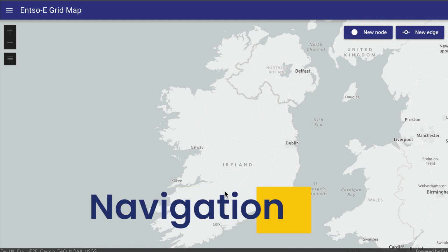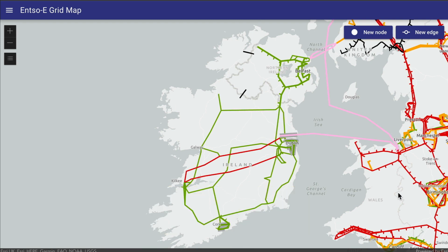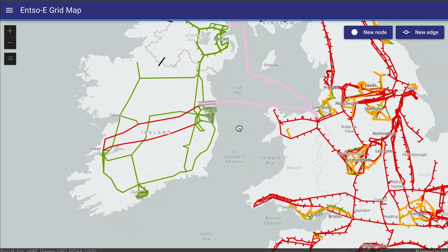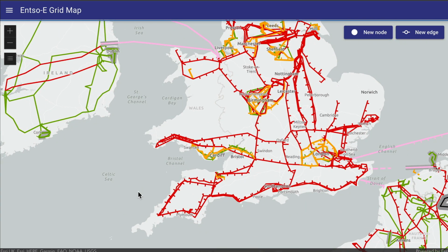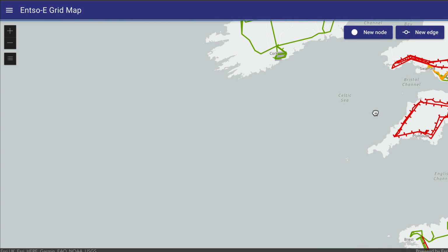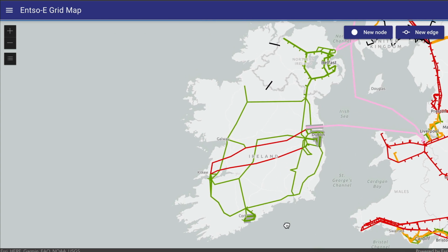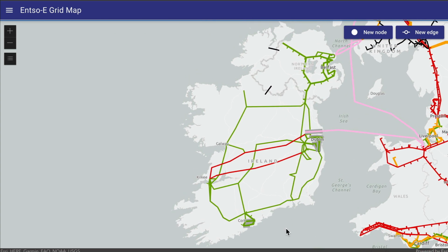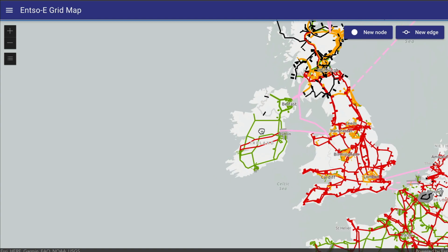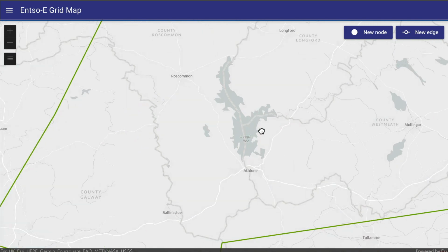How to navigate on the map. By default, it is centered on the country defined by the administrator as your home country, but feel free to navigate the map by using the left mouse button. You can also zoom in and out using your mouse wheel, as you would do in other map software.